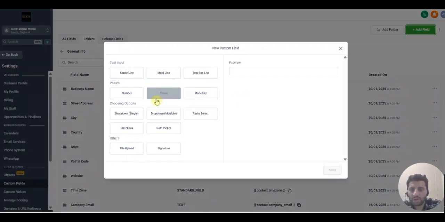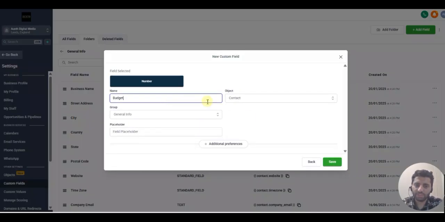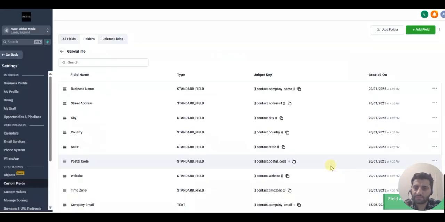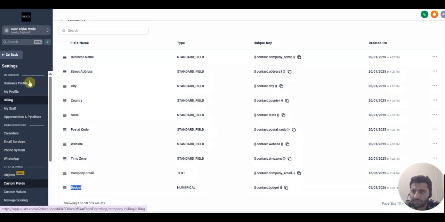Now let's move towards number. No problem. Let's name the field, and I am going to name it budget. The object is contacts because we are creating inside contacts, and inside contact we are creating inside general info. So all things are good, and now let's simply save it. And now we think that our budget has been added. Here you can see at the bottom, budget has been added.